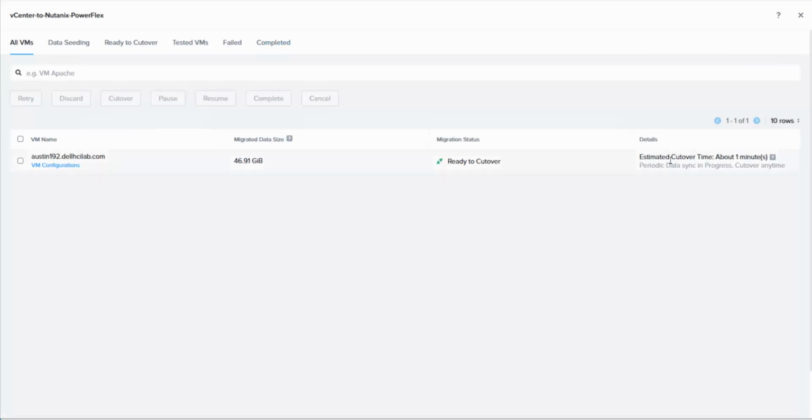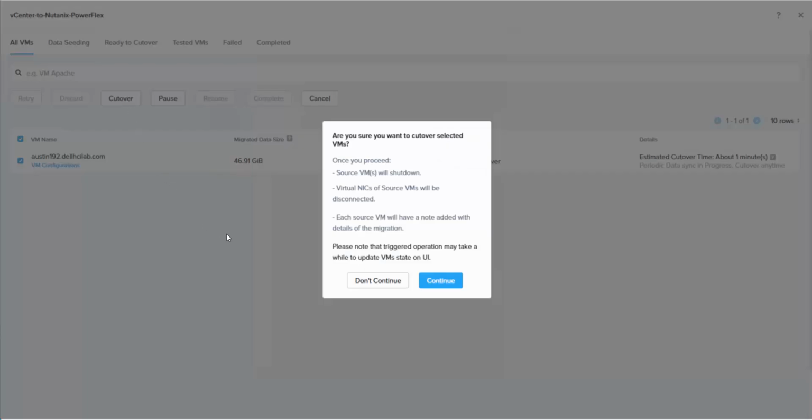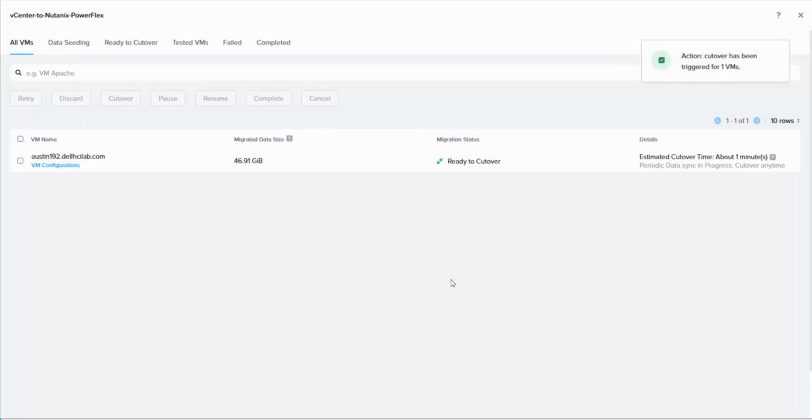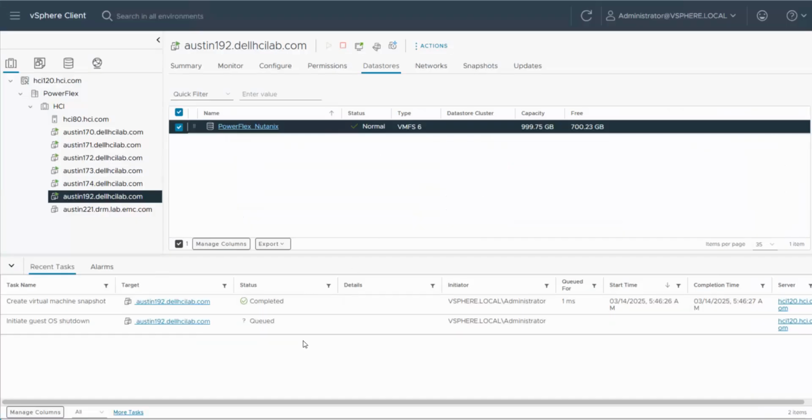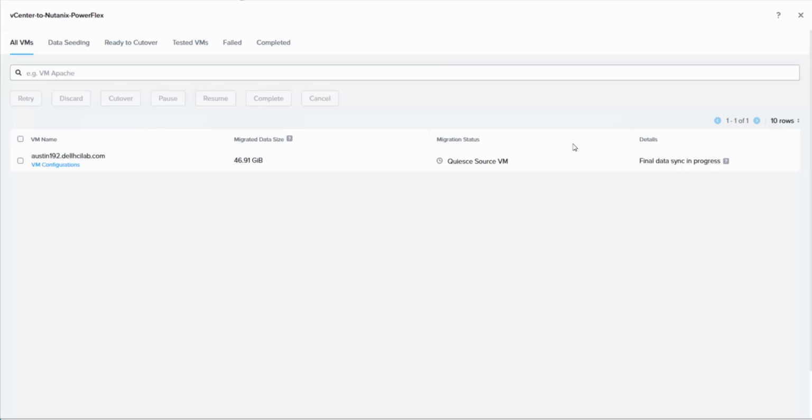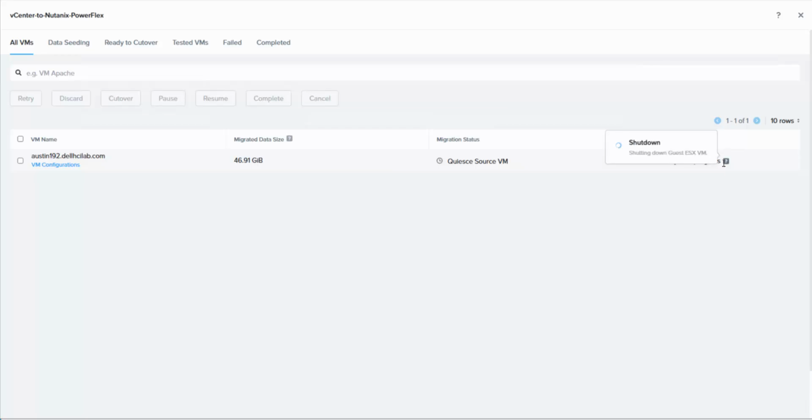The cutover process is where we'll initiate shutdown of the source VM and then move it over to the target. So you can see here, we'll shut down the source VM, disconnect the NICs so we don't have IP issues, and it'll even add some notes to the virtual machine. The cutover is pretty quick as long as you're not actively running I/O against the primary here in the source. So you can see it's running the guest OS shutdown. It's going to do a final data sync.